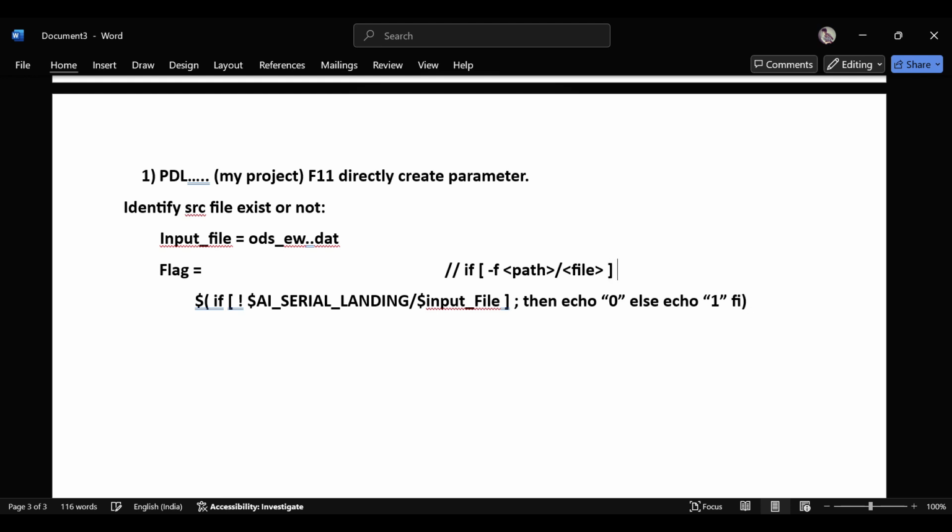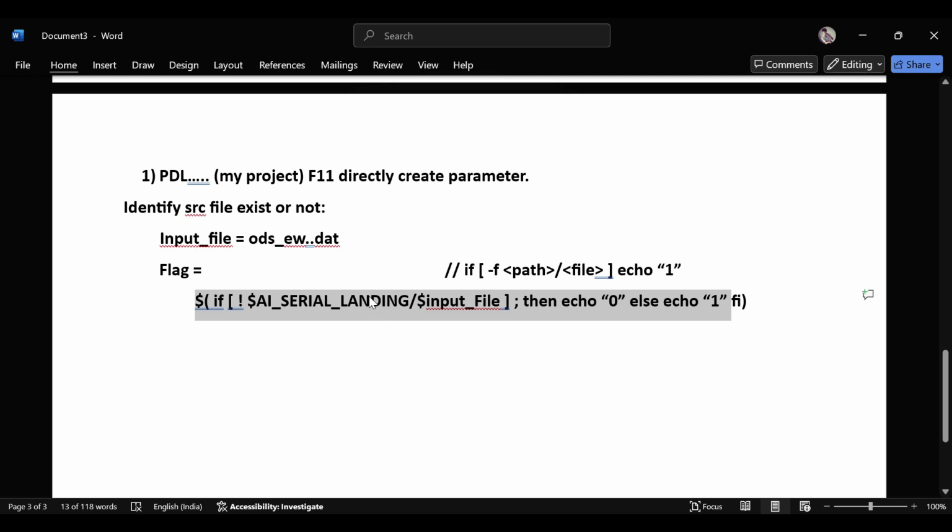You can give that and then you can give echo 1, okay. So this means -f found. You can use this one as well. It will check whether the file is present or not. If it's present, it will give you 1. If it is not present, it will give you 0, okay. So now PDL is done, so this portion is done.